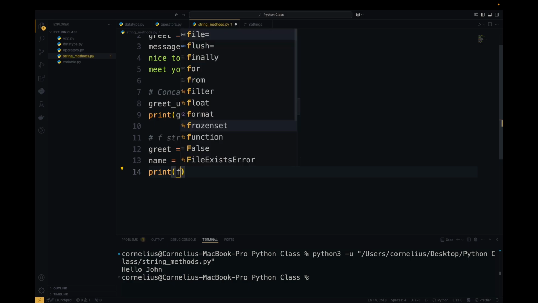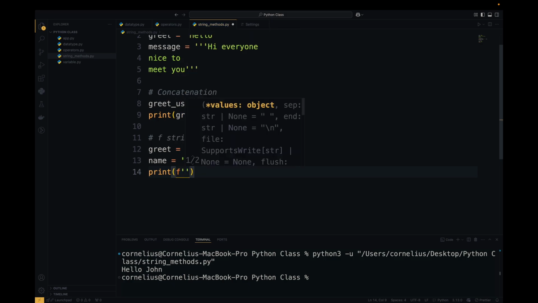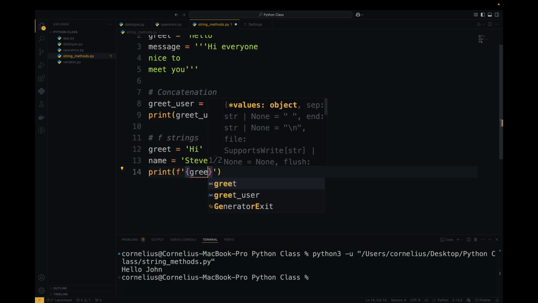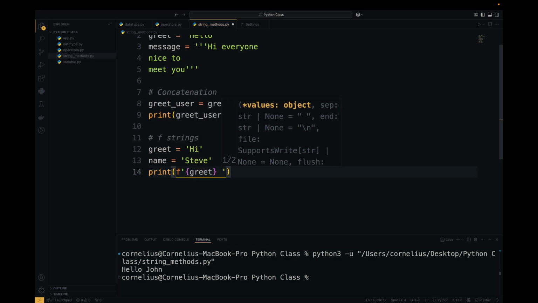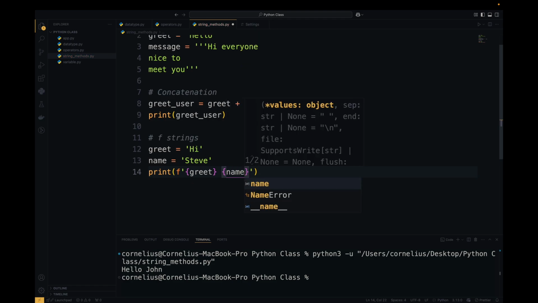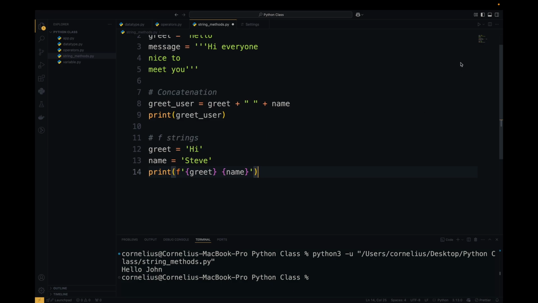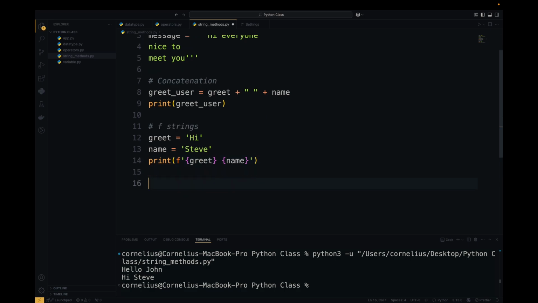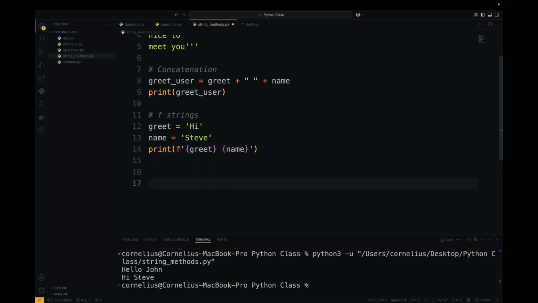So I'll say print f, then you put the quote in front of it. So to use a variable inside an f string, you put it inside curly braces. So I'll say greet. So I want to use the variable name greet, then space, then another variable called name. And now we don't have to use multiple pluses, and you can see we get hi Steve. I'm still going to make another video where I'll talk about f strings in detail, because there are a lot of amazing things we can do with f strings, but this video is fully on strings.